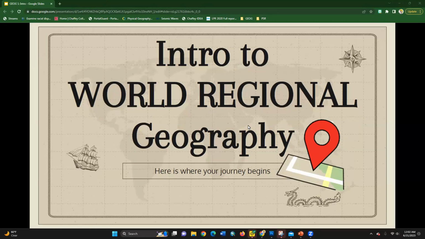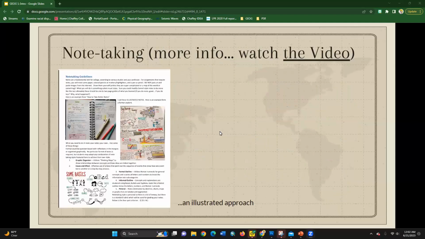So here we go. One of the things I like to talk about is note taking. I'm a big fan of taking notes. I learned how to take notes really well, and I find it a very valuable and useful skill. This skill that I'm looking for is more of an illustrated type of notes, and there's a video on notes if you'd like to watch that. The link to this video and slides are located in the module for this week.